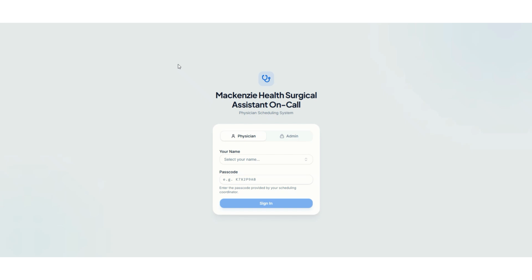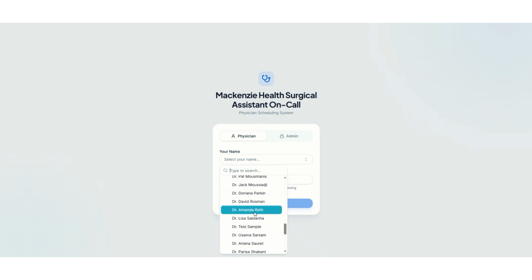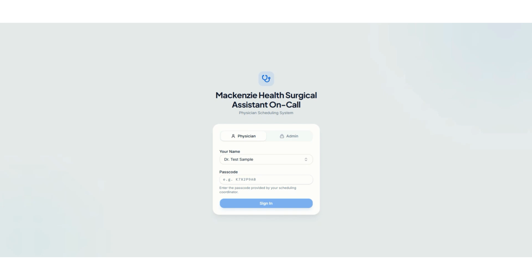When you go to the app, you will land on the login screen, like this. At the top, select Physician, not Admin. Choose your name from the drop-down menu. All physician names have been pre-entered by the admin. I'm going to choose a test physician. Below that, you will enter your temporary passcode. I'm going to enter the temporary passcode for this sample physician, and then sign in.